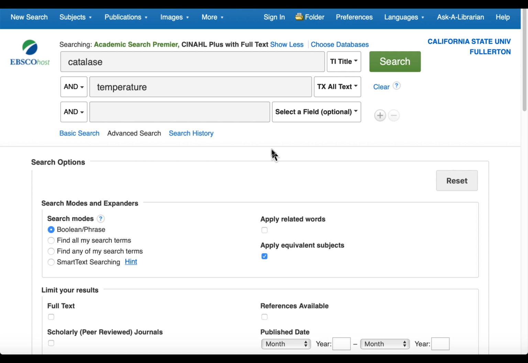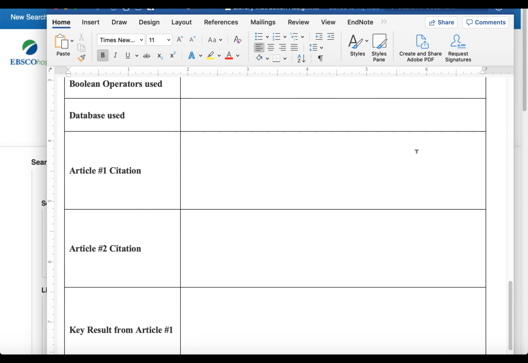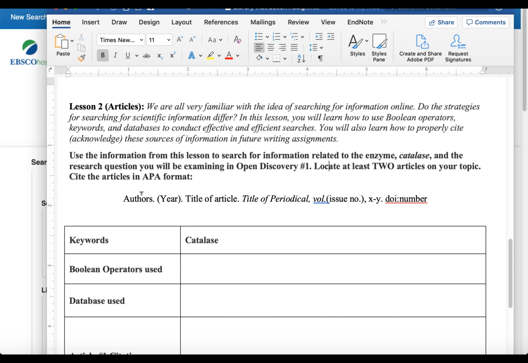So what I want you to do for 15 minutes is just to experiment and play around with this database. You will need to find two articles, and you need to add them on your worksheet. So here is the worksheet. You can use the information from this part of the lesson to search for information related to the enzyme catalase and the research question in open discovery number one. So it could be catalase and temperature or pH or concentration. And you will need to find two articles and then cite them in APA format.